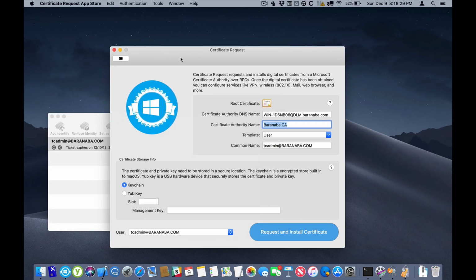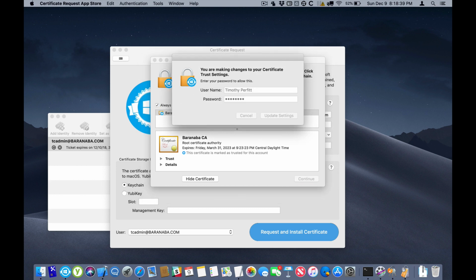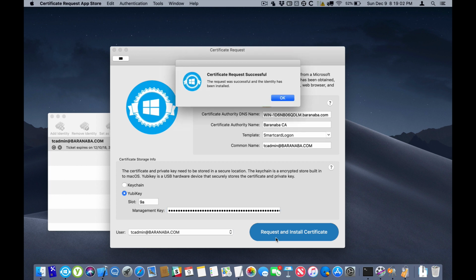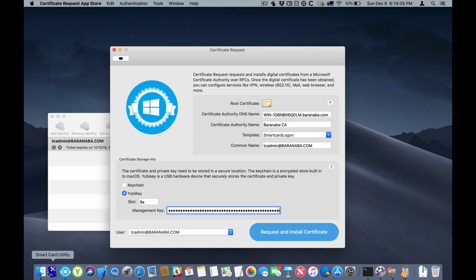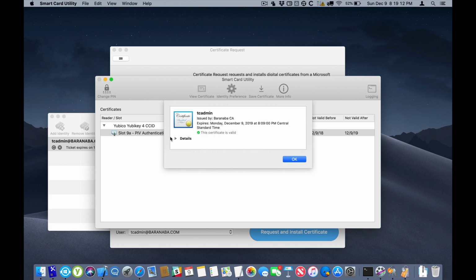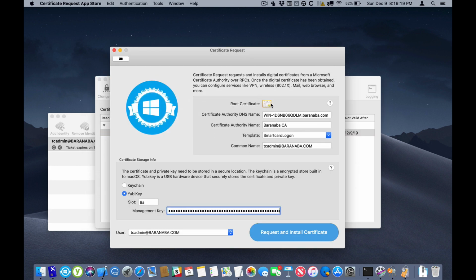So what this certificate request did is it authenticated to Active Directory. It got the root certificate, which I'll need to install. So I'll install that into my keychain. And now I'm able to generate a certificate signing request on the card. So the template I want to use is the smart card login, and slot will do 9A, and I'll paste in the management key. I hit request. It's generating the certificate signing request, pushes it up to the Microsoft Certificate Authority, and now if I look on my card viewer, you can see I now have slot 9A, and it says certificate is valid because I trusted the root certificate, the one from the Certificate Authority right here.